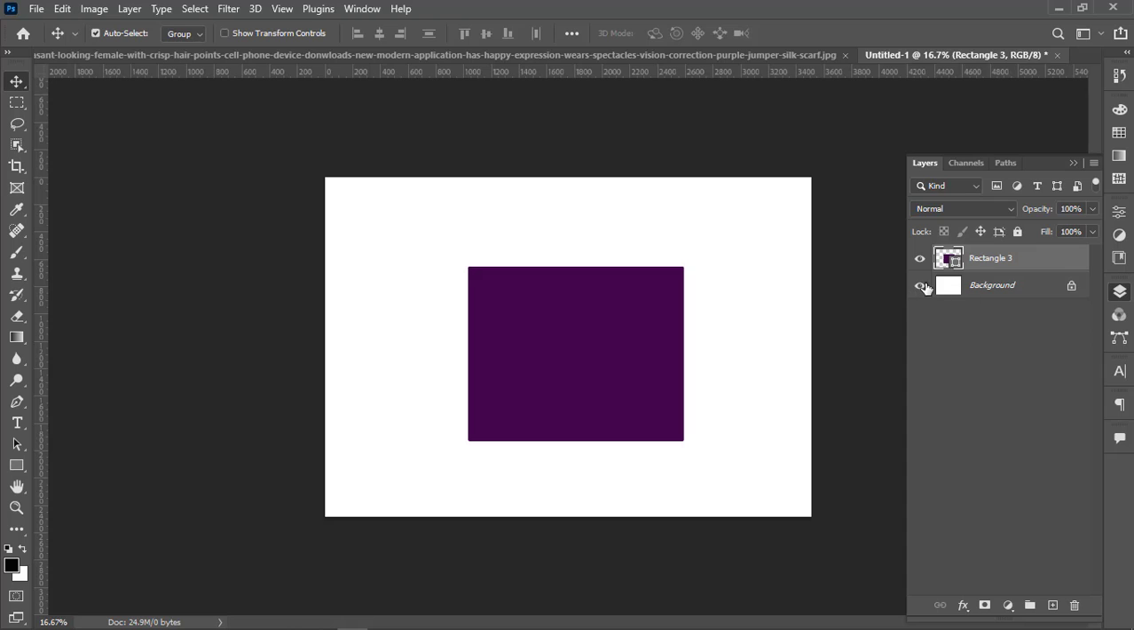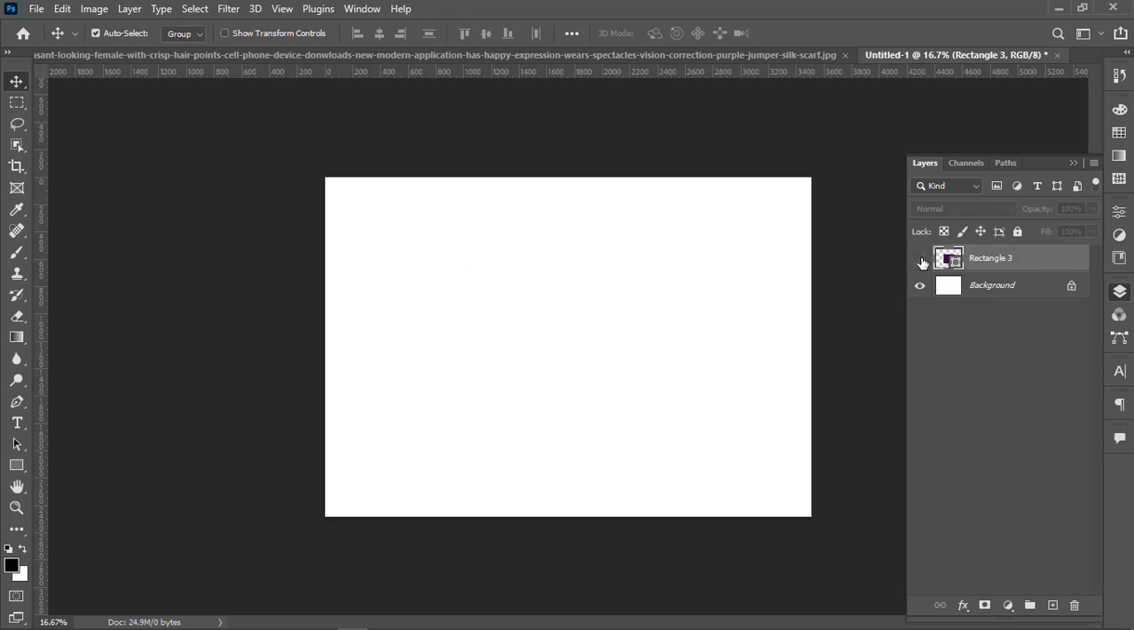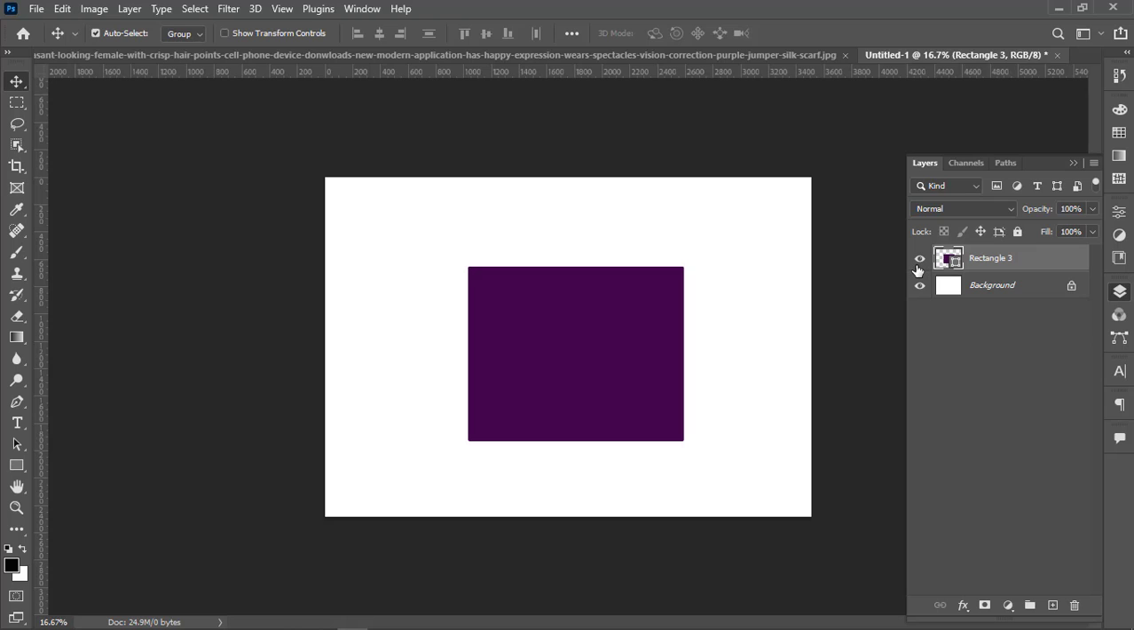If I come to the layer panel, you will see what we call layer visibility. This icon here indicates layer visibility. If I click on this icon, the layer visibility goes out. It looks as if I've deleted that layer, but if I click again, the layer becomes visible. That is just it.